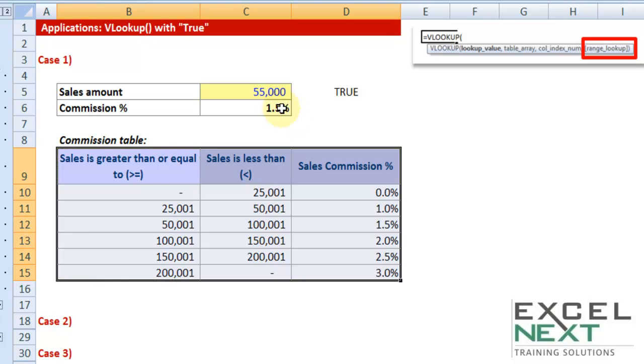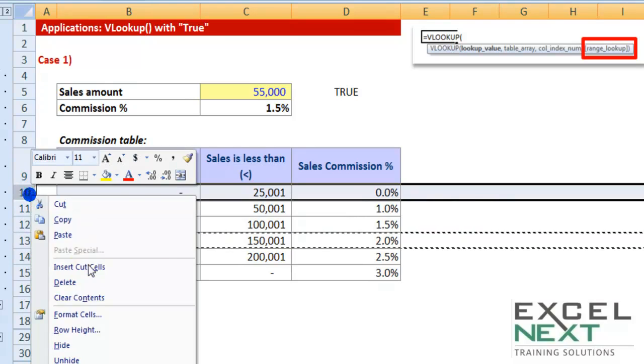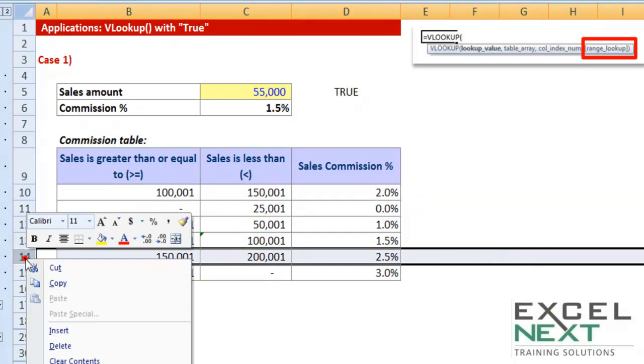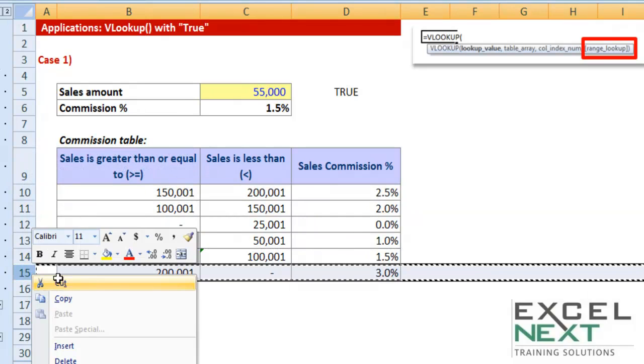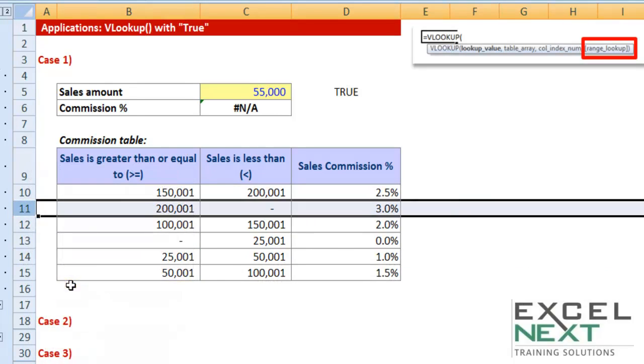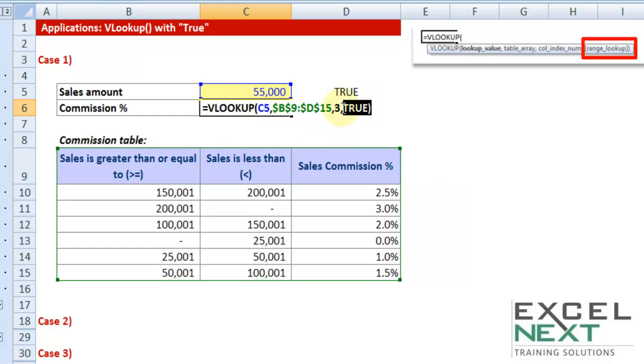Now you may say, why so? Let's say I just jumble up the sequence a bit randomly, taking 2 lakhs somewhere in the middle. You'll notice that despite the formula being the same, with true, it's still giving me NA. So let me press Ctrl Z.